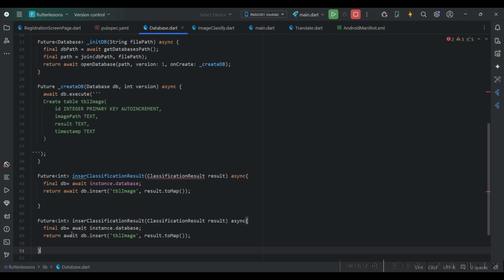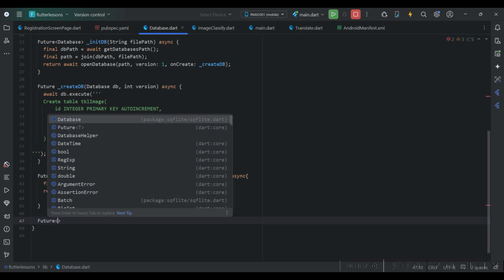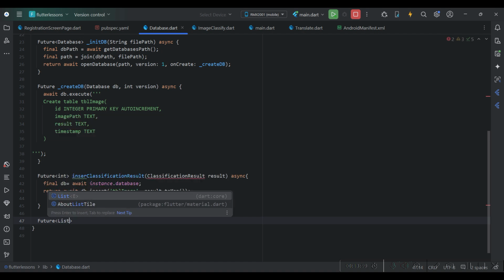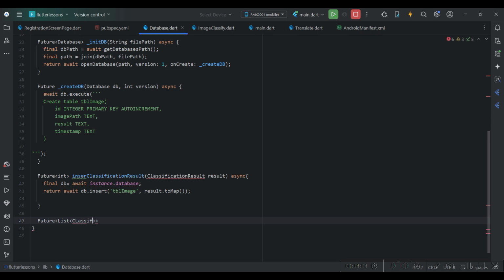So I simply copy it, and I will make a small change here. Instead of int, you can just do it like this: Future list. In this list we have the classification result, or get all classification result.